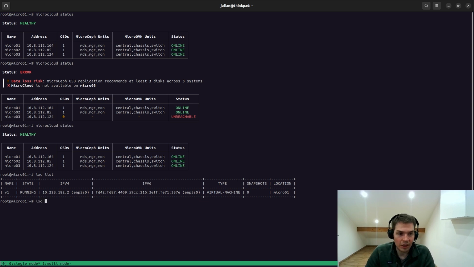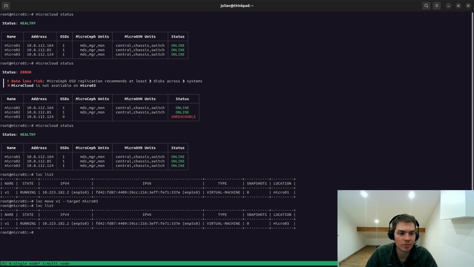So what we can do is we can do lxc move v1, and we just supply as a target one of the new nodes that we've just joined to the MicroCloud. For example, Micro03, the one that we've just stopped and restarted. Let's press enter. And now LXD will live migrate this virtual machine from Micro01 to Micro03, which is now done. So we can do again a lxc list to confirm this operation. And we can now see in the last column that v1 is now sitting on Micro03.